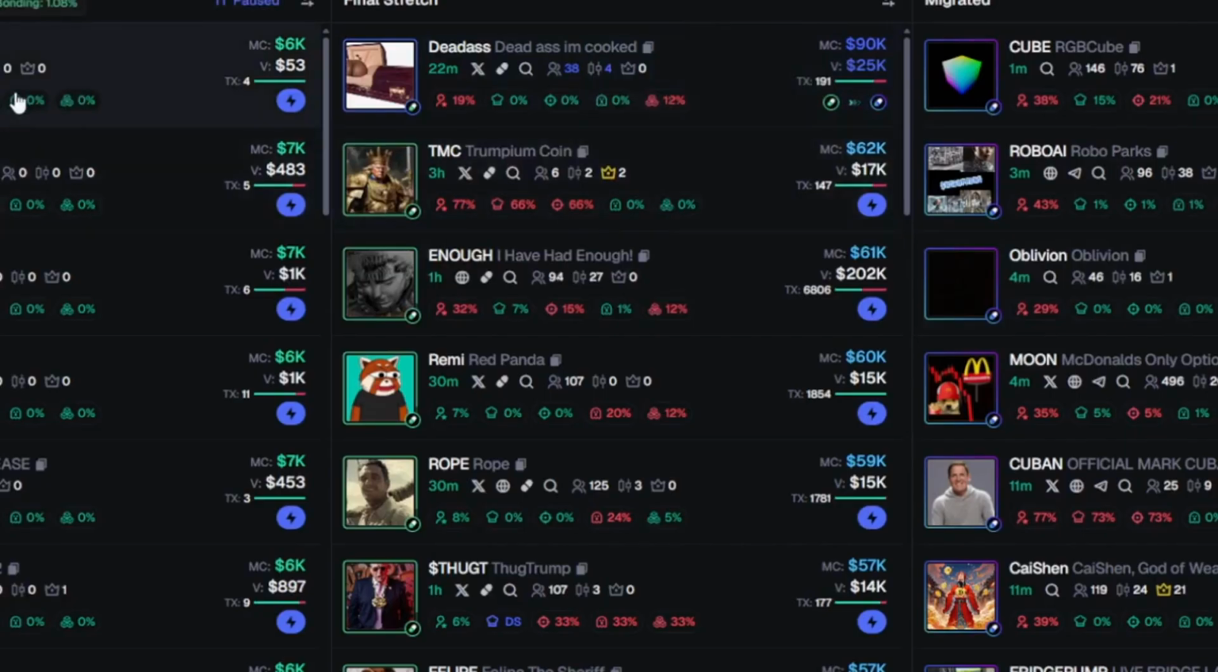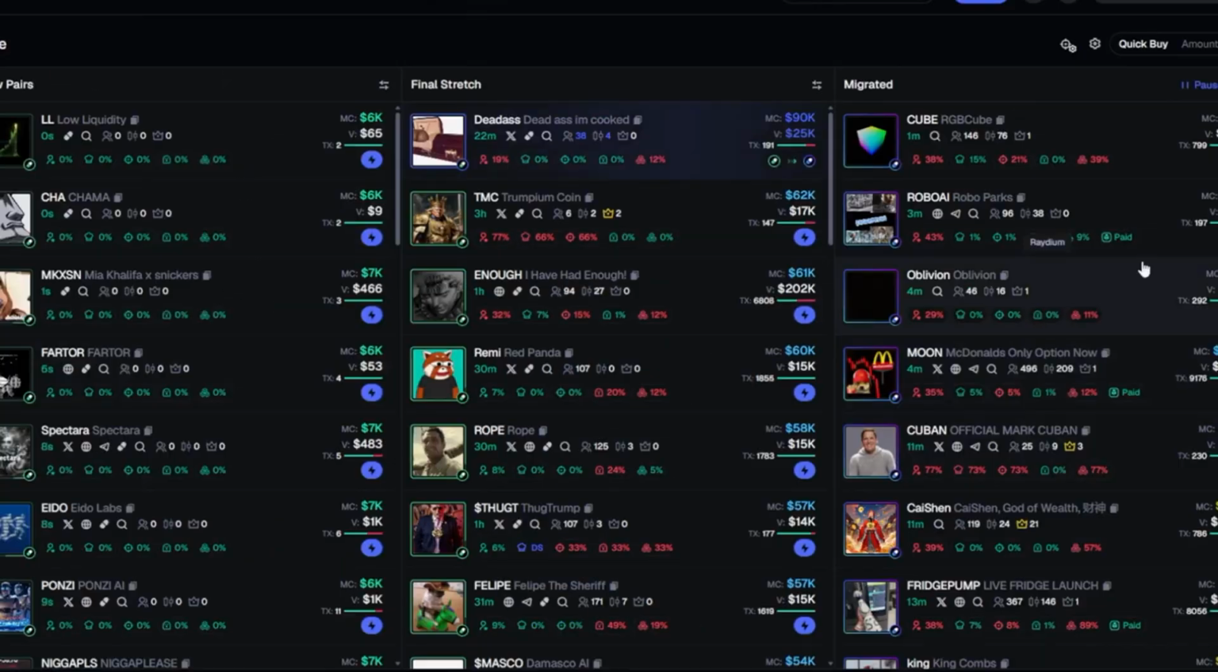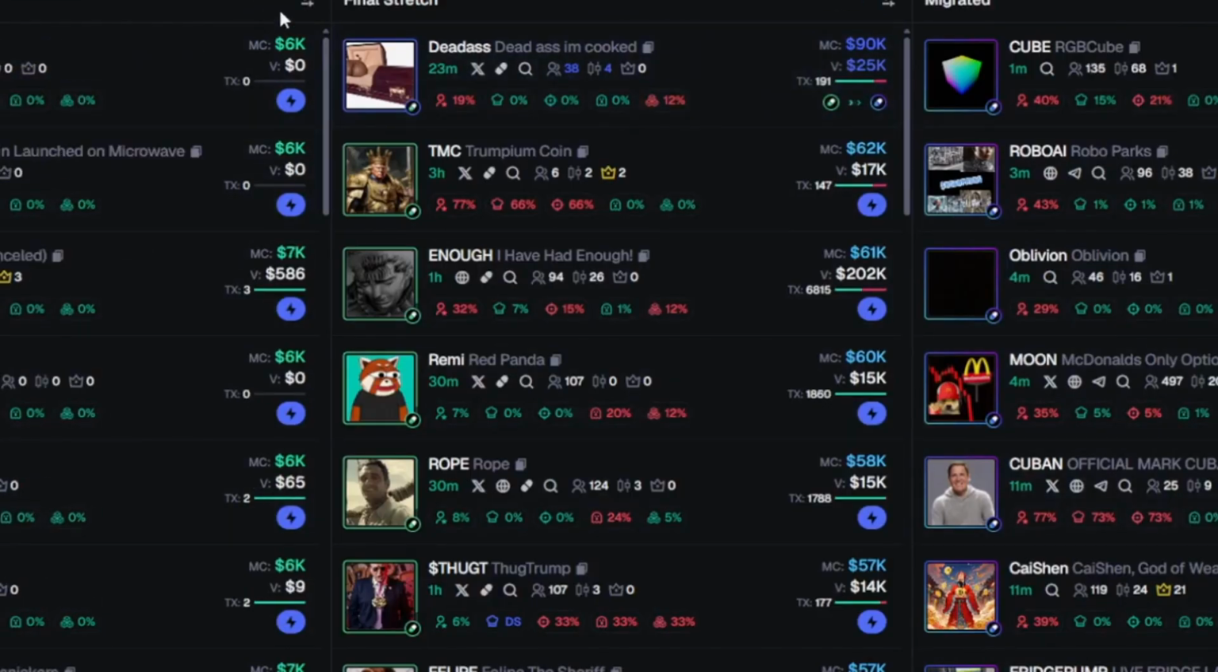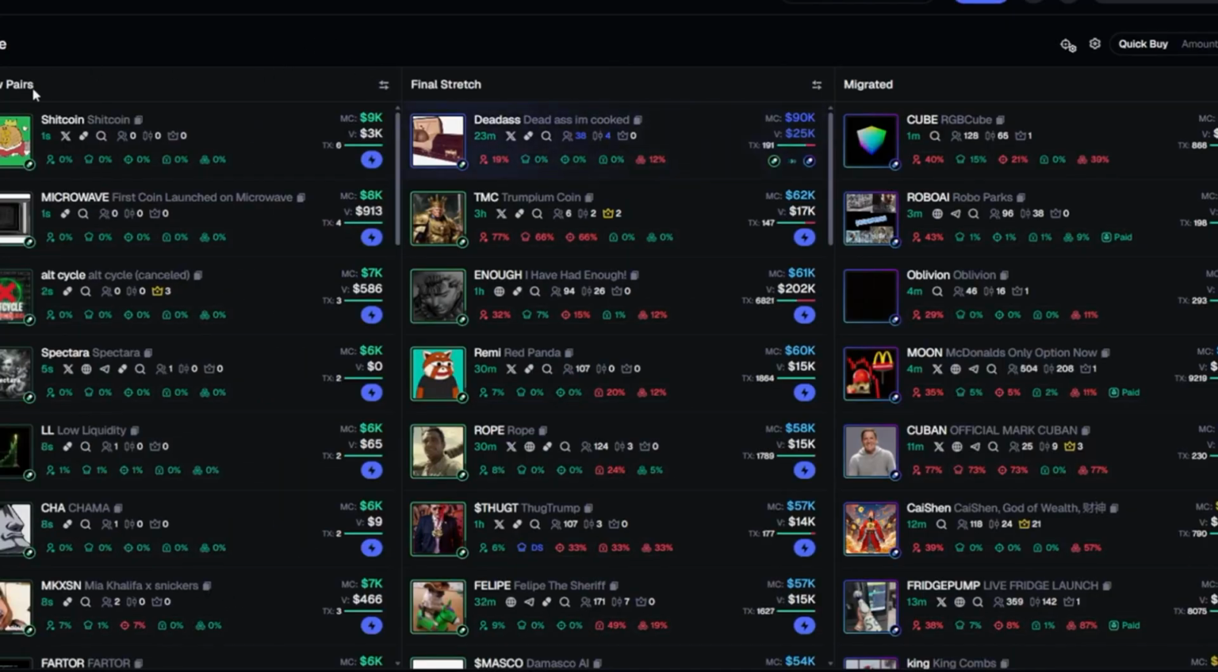But yeah, as you can see here, to start off with, we've got all these functions here. We've got the DEX paid symbols here as well, super useful, ton of useful features. Got the filters as well, so of course, as you see, we have new pairs over here now.